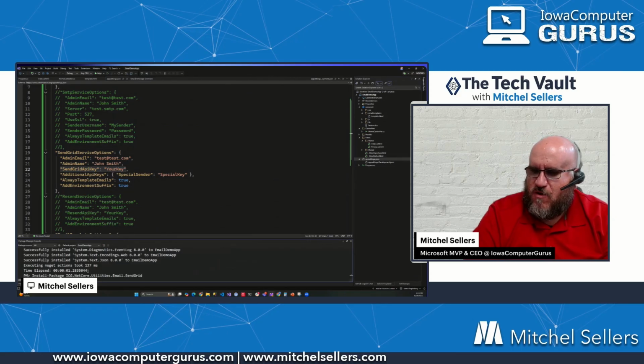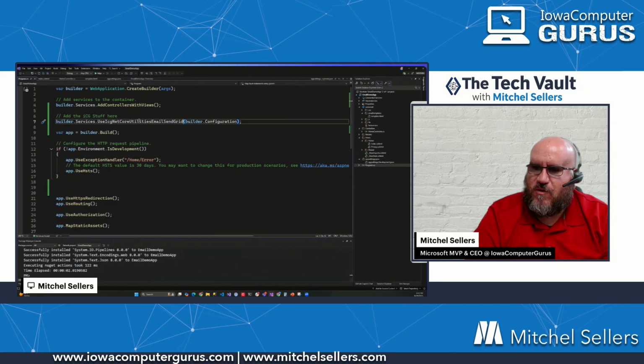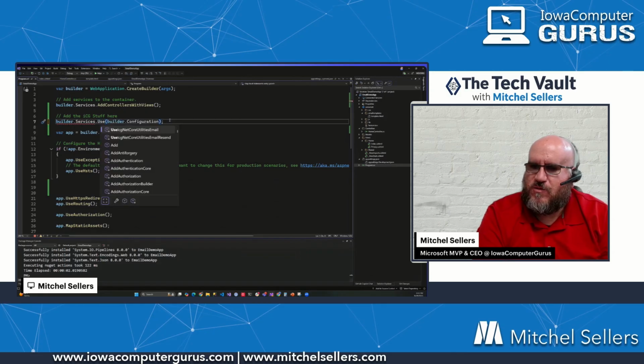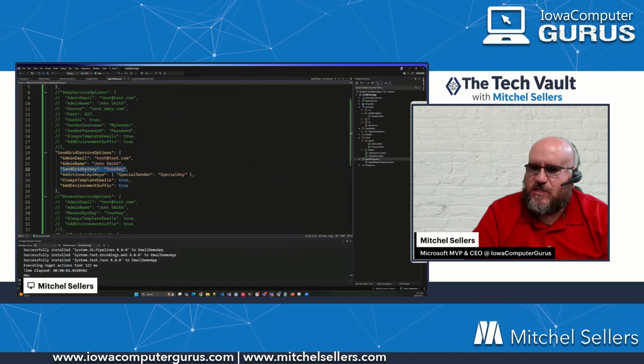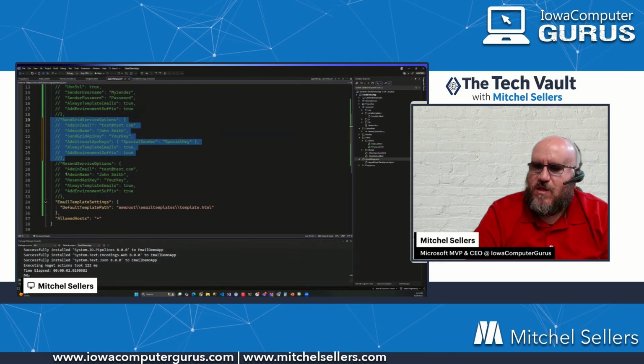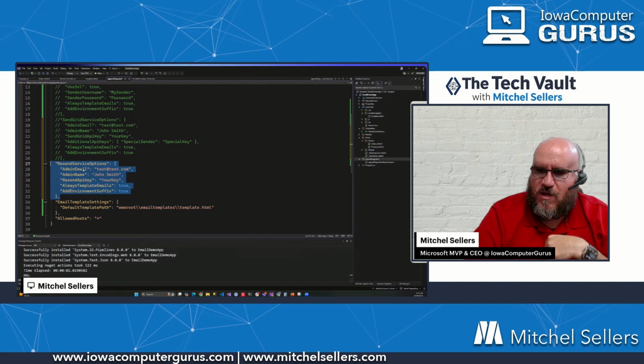So we can go through here. We can uninstall our SendGrid package. We can go in and install our resend package. We're going to have the same process here. We're going to go into our program CS. We're going to see that this is broken. Use ICGNet utilities email resend. And in our app settings JSON, I can come here, comment this out, and then resend. You're going to see that it has a pretty similar behavior to the SendGrid process. Admin email, admin name, resend API key, and then always template, add environment suffix.